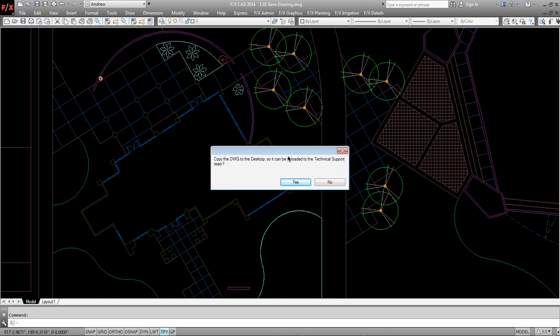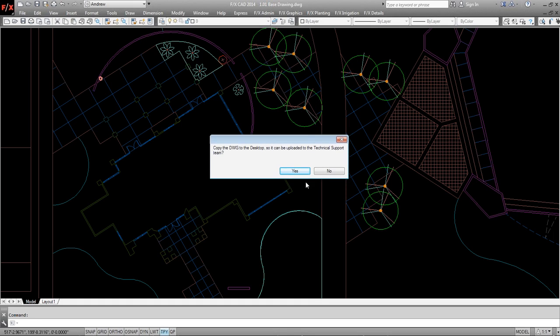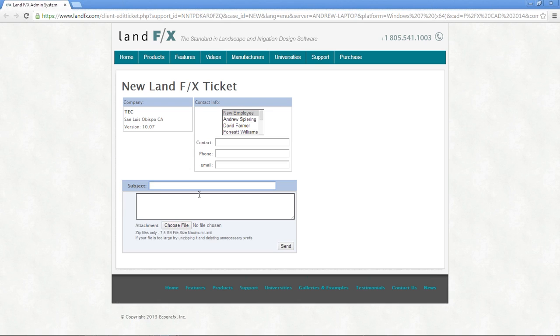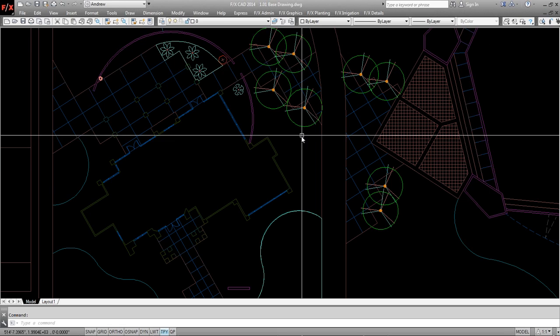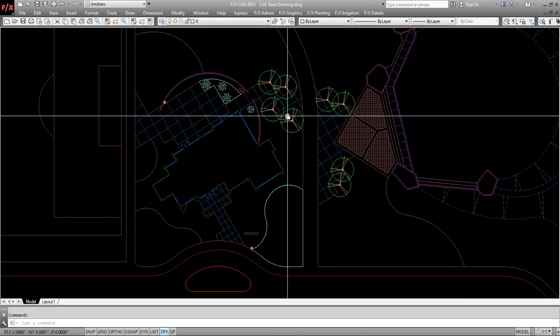Feel free to hit the technical support button and it will walk you through a few steps to zip up your file and shoot us an email. So those are a couple of resources, and here's the interface where you can submit that ticket to us. All right, so let's jump right in.